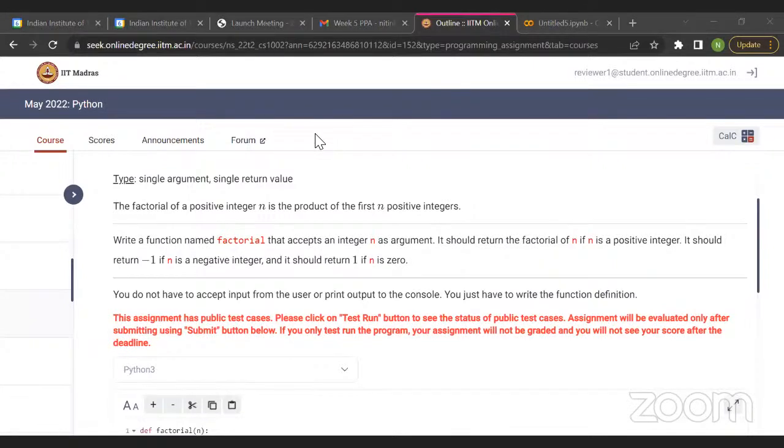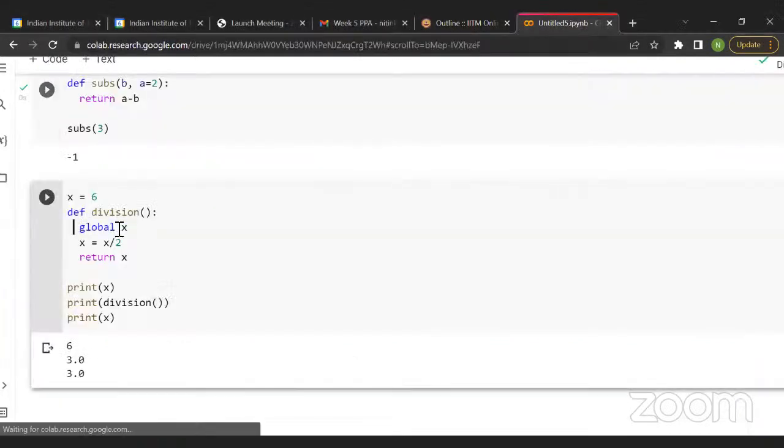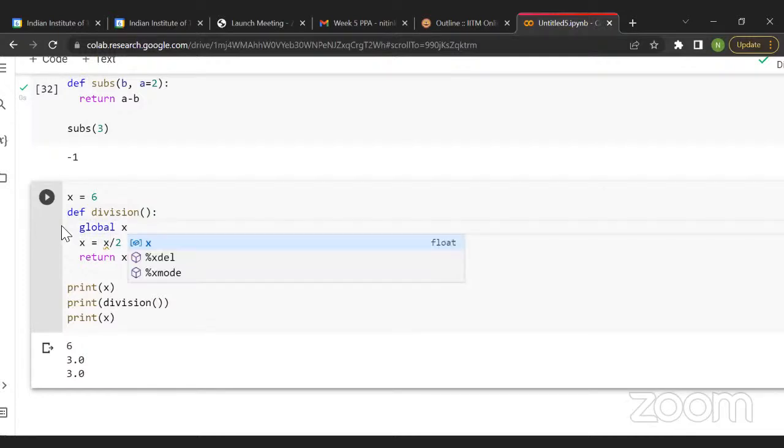No, the default value of global is nothing. If you don't define global, then the function doesn't know what x is here. So in this case, if I don't say global x, then the function doesn't know what x is. You have to give the parameter. If you are not giving a parameter, you have to tell the function that the x I'm going to use is the globally defined one. Okay.